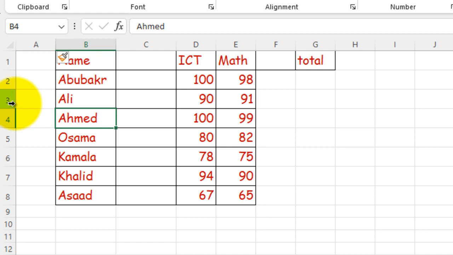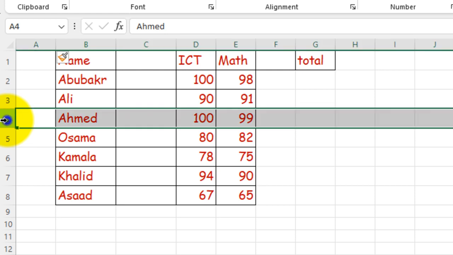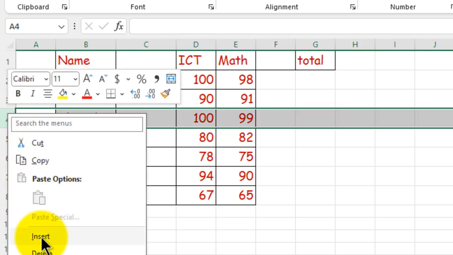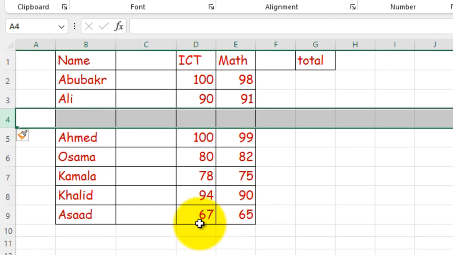How can we do that? We have to select the row that I want to insert before, between Ali and Ahmed. So highlight Ahmed. From the row number here, click the right button, then choose Insert. This way we insert a new student between Ali and Ahmed.